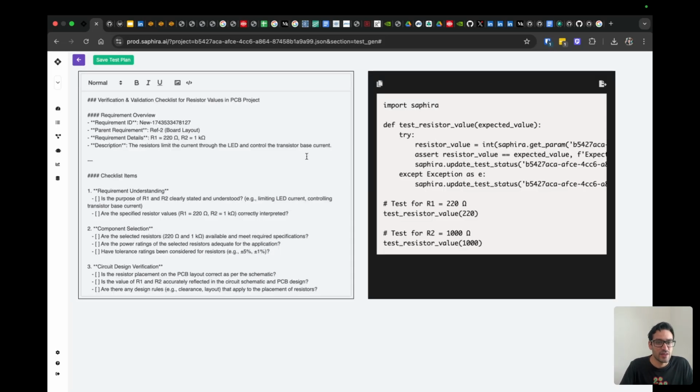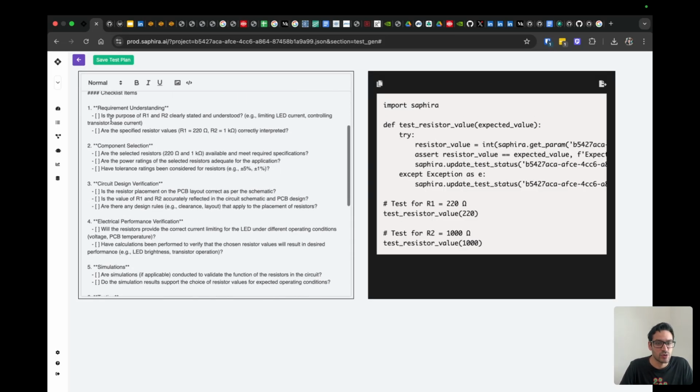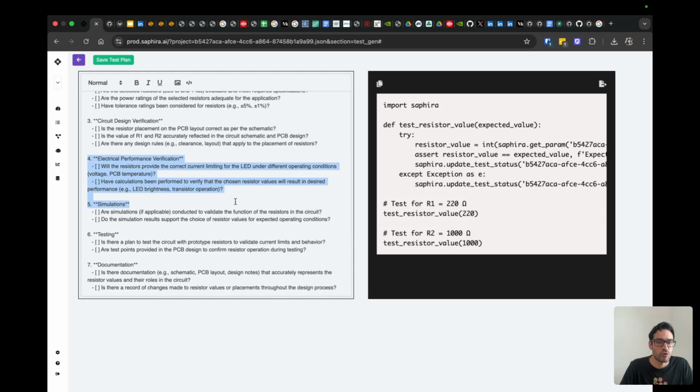So let's see if this happens in time. We have 15 more seconds. And if not, we'll come back and add this back in. There we go. So you have a V&V checklist that includes requirement understanding and your actual performance verification, design verification activities.